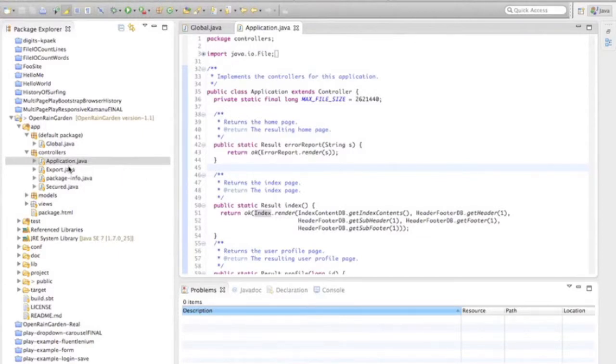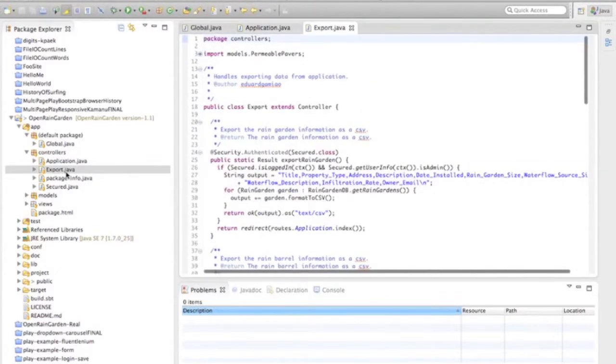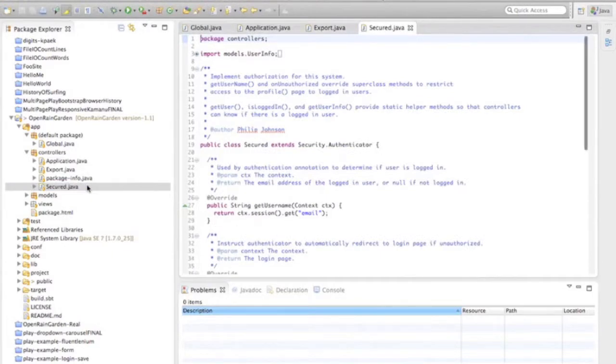Okay, so we also have a couple more classes in this controller package. The export package is used to control all of our database export functions. Next we have the secured class, which contains all our methods for authorization and authentication.